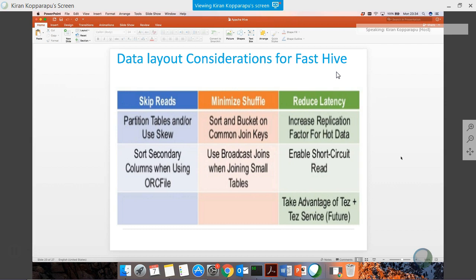Next, if you want to minimize the shuffling. Whenever you run a Hive query, the first thing is you need to see where it is taking the time. Whether it is taking the time at reading the data, at the shuffling phase, or at the reducer phase. Find out where it is taking more time, then go to that particular section and tune that parameter to increase the performance.